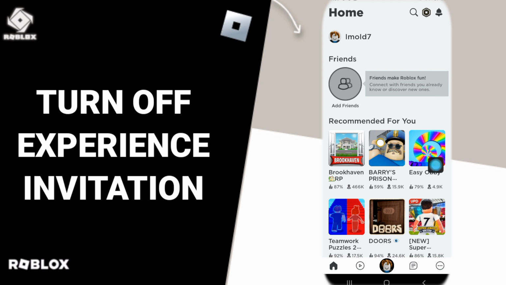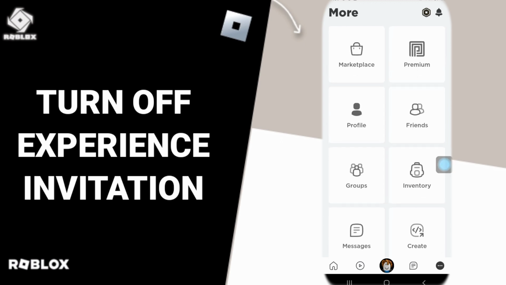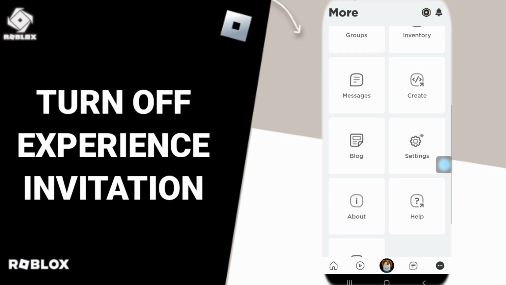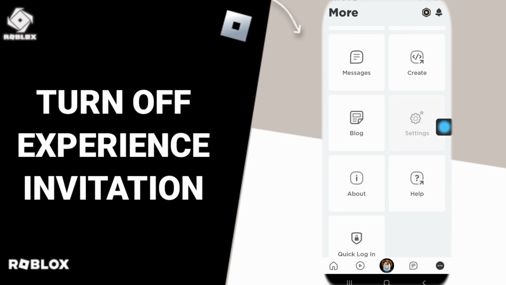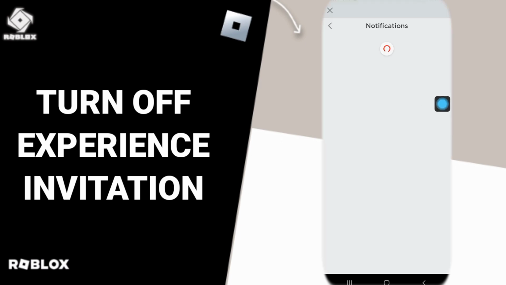So all you have to do is go down here and click on this sign down here, then it's going to take you to this window. Then you just go down and click on settings here, then it's going to take you to this window here. Then you just click on notifications, and it's going to take you to the next step here.